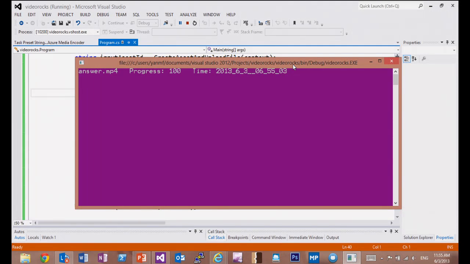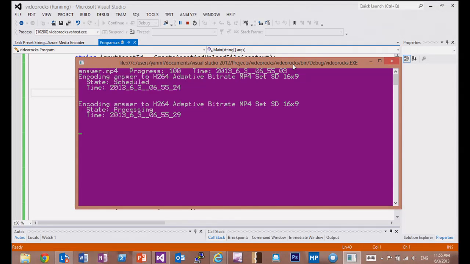And you can see the progress is 100 now. So the file is already getting into the blob storage. And within a few seconds, it will start to get encoded. And so you can see that the encoding job just gets scheduled. And it gets processed.